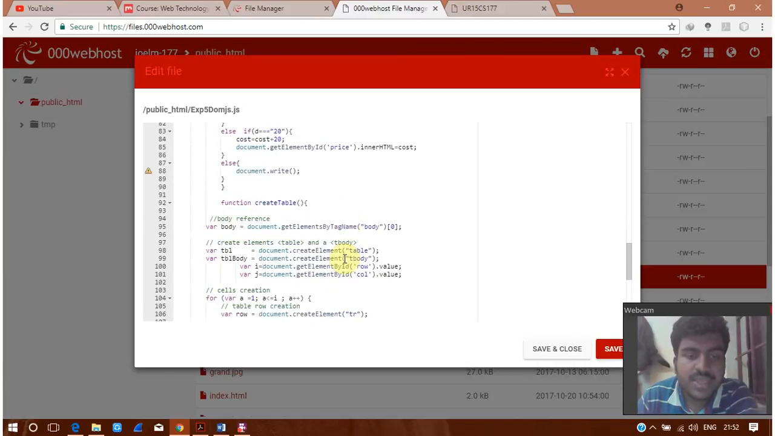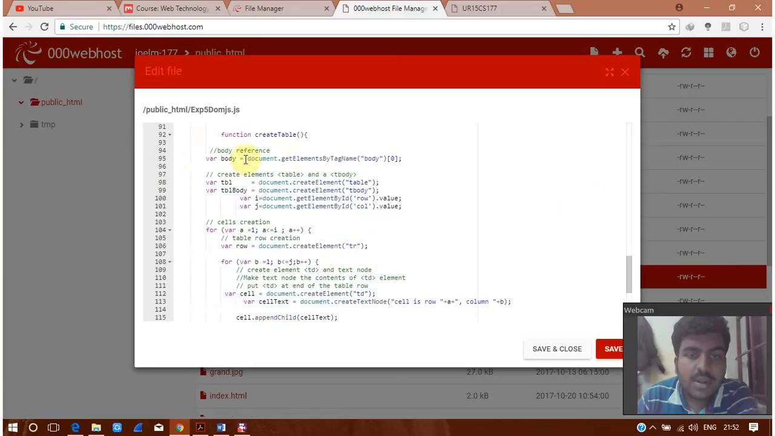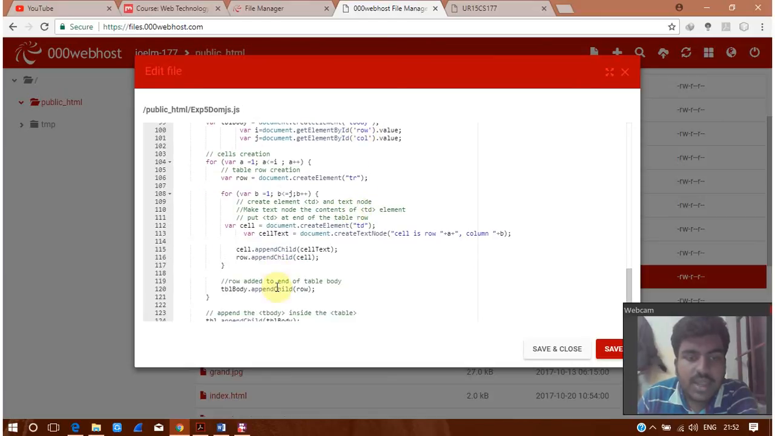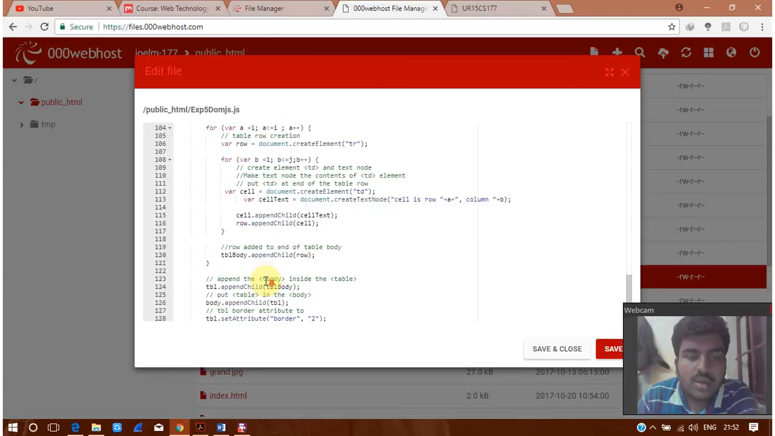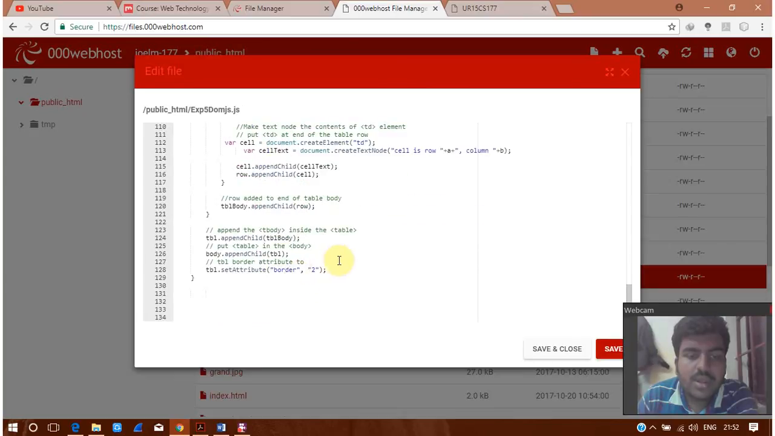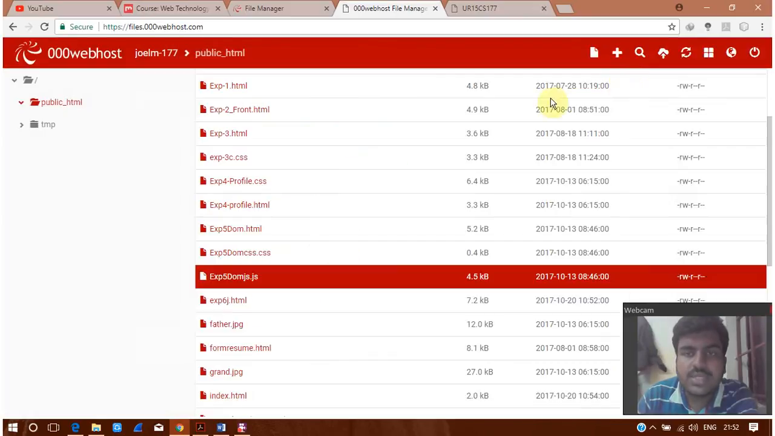And for creating the table, first we are going to take the elements from the table, and then we are going to take the number of rows and columns, and this code helps us create the table according to the number of rows and columns which are entered.